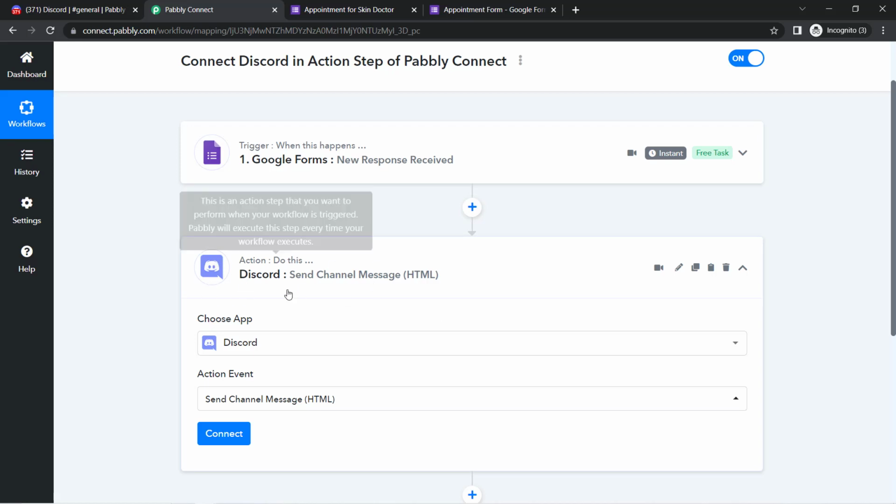In this video, I'll show you how you can connect your Discord application as an action step inside Pabbly Connect and start sending the messages to your Discord channel.